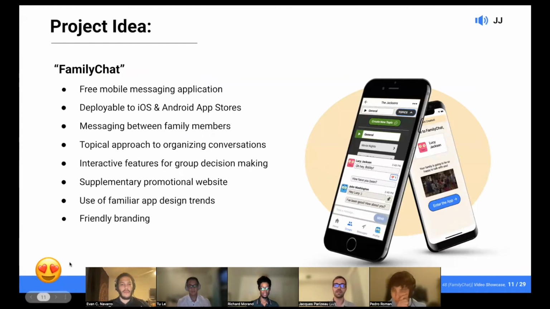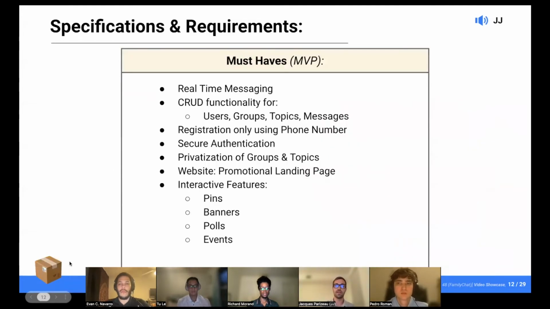In summary, the idea of the app is just a free mobile messaging application on Android and iOS so that we can help facilitate messages between family members to help them make group decisions and reference information later. That's a really good experience all around. And then just quick MVP, we want real-time messaging, read-write functionality, everything is secure and functional, and then as well as pins, banners, polls, and events for features.